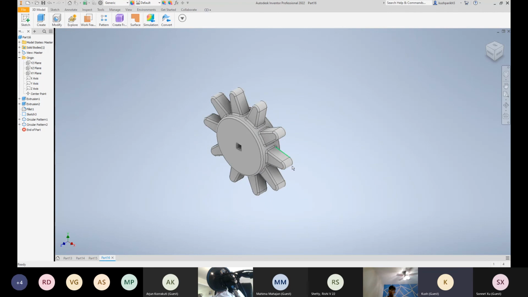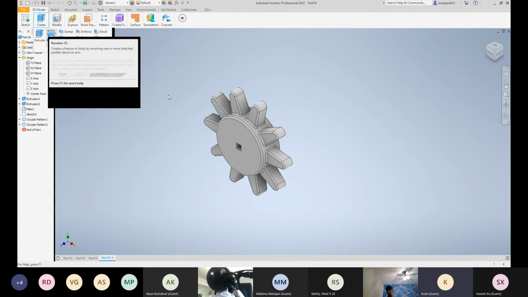Alright, so now we have something that looks somewhat like a sprocket. You have 10 different teeth coming out. At this point, this is basically done. I guess we can try to add a revolve somewhere here. Let's say I want to cut a bit out of the teeth. I can use the revolve function to actually do that.